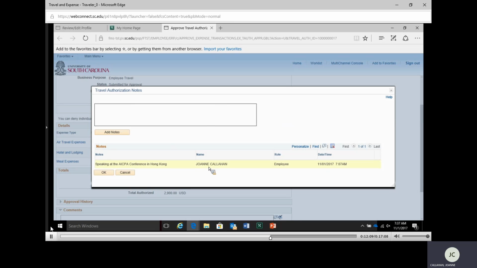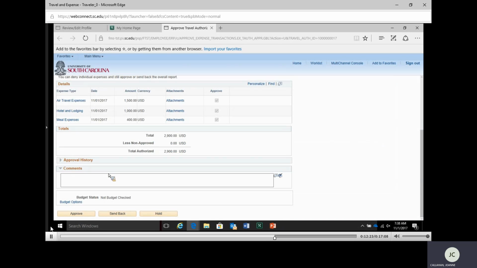So the proxy here was Joanne. She said that I was speaking at a conference in Hong Kong, so I can see her notes. If I want to add notes, I can do that here, put it in, click the Add Notes and click OK. Now that everything looks good, I have the opportunity to approve this or send it back.